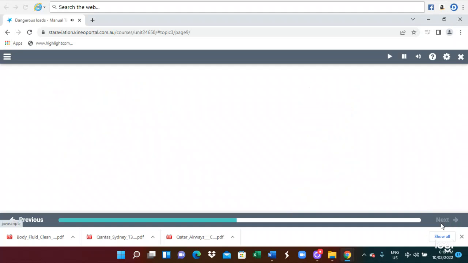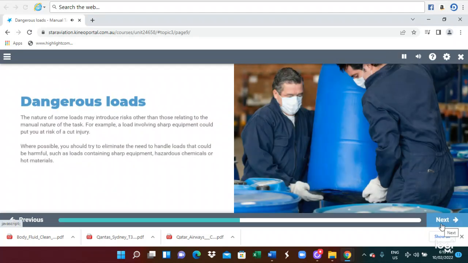The nature of some loads may introduce risks other than those relating to the manual nature of the task. For example, a load involving sharp equipment could put you at risk of a cut injury. Where possible, you should try to eliminate the need to handle loads that could be harmful, such as loads containing sharp equipment, hazardous chemicals, or hot materials.